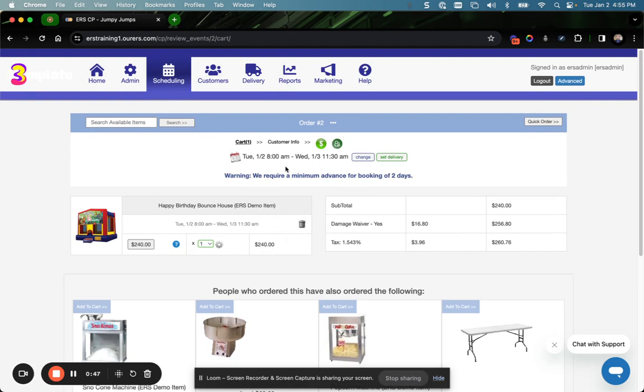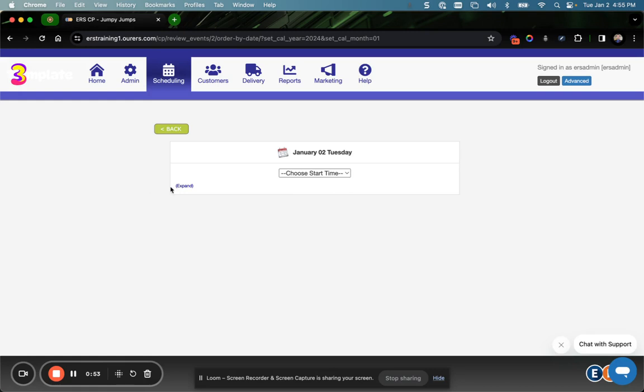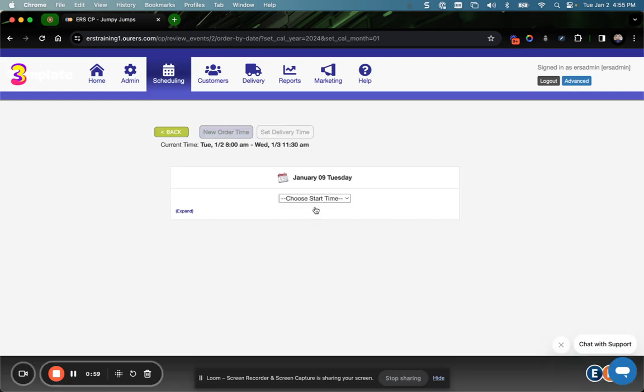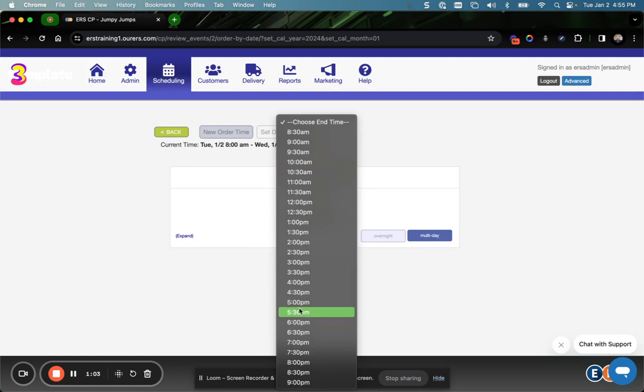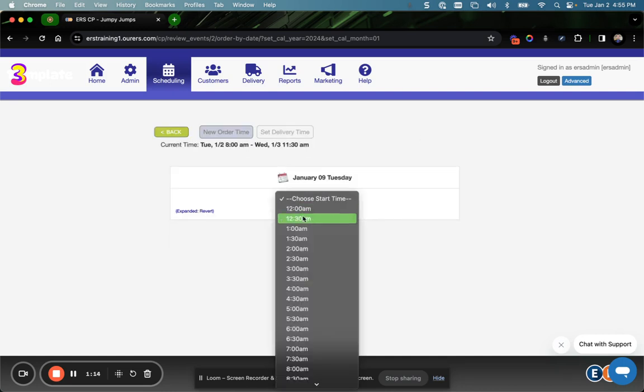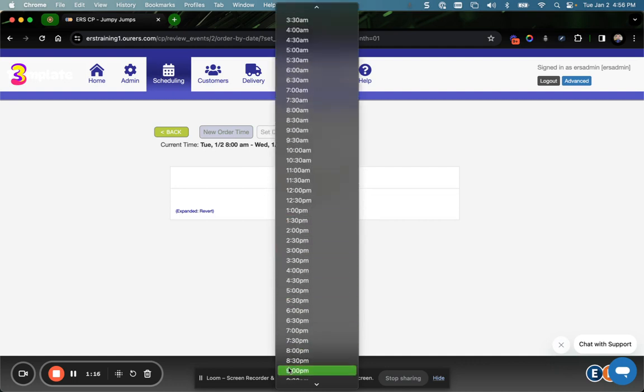Since he wants to reschedule this order, all I have to do is click on the change. So once I hit the change button, now we no longer want January 2nd, so I can click on that and instead push it out a week to the 9th. And then reselect the start and end time. By default, only your available times, the hours of your business operation, will show up. But if you need to, you can click the expand button and you can always override anything that you need to.